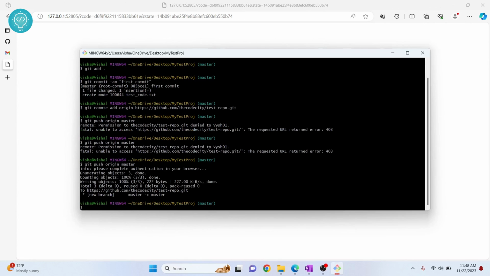So this is how you can create a repository in GitHub, create a project in Windows machine, and then initialize repository in your project and then push.